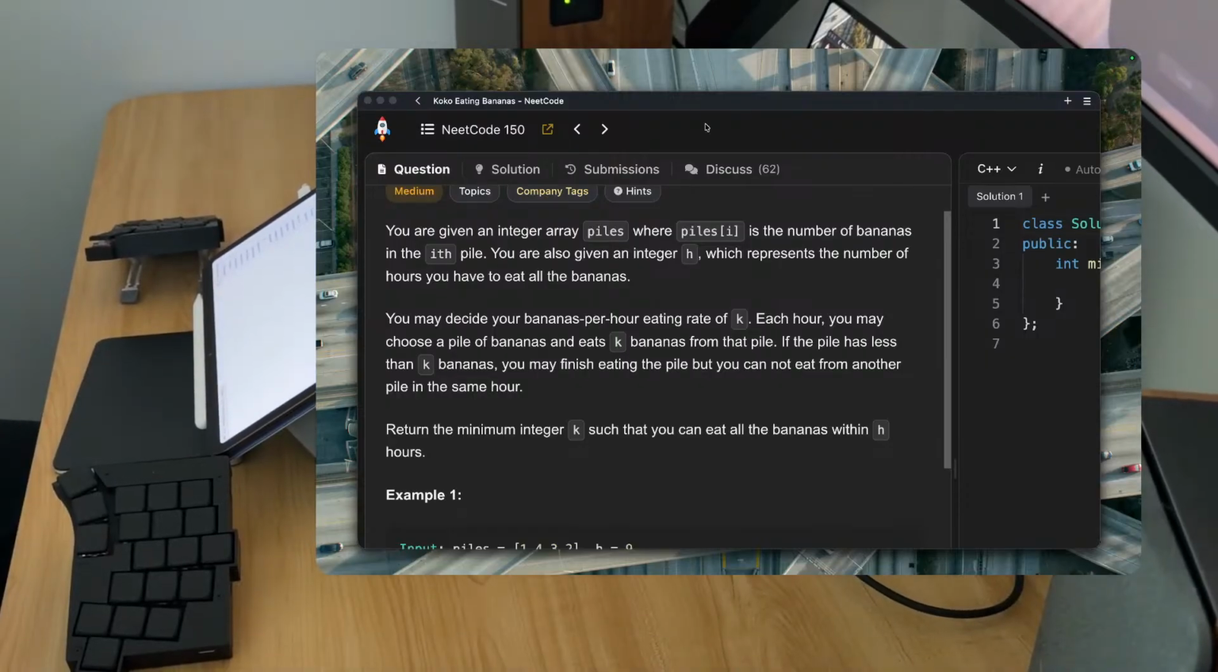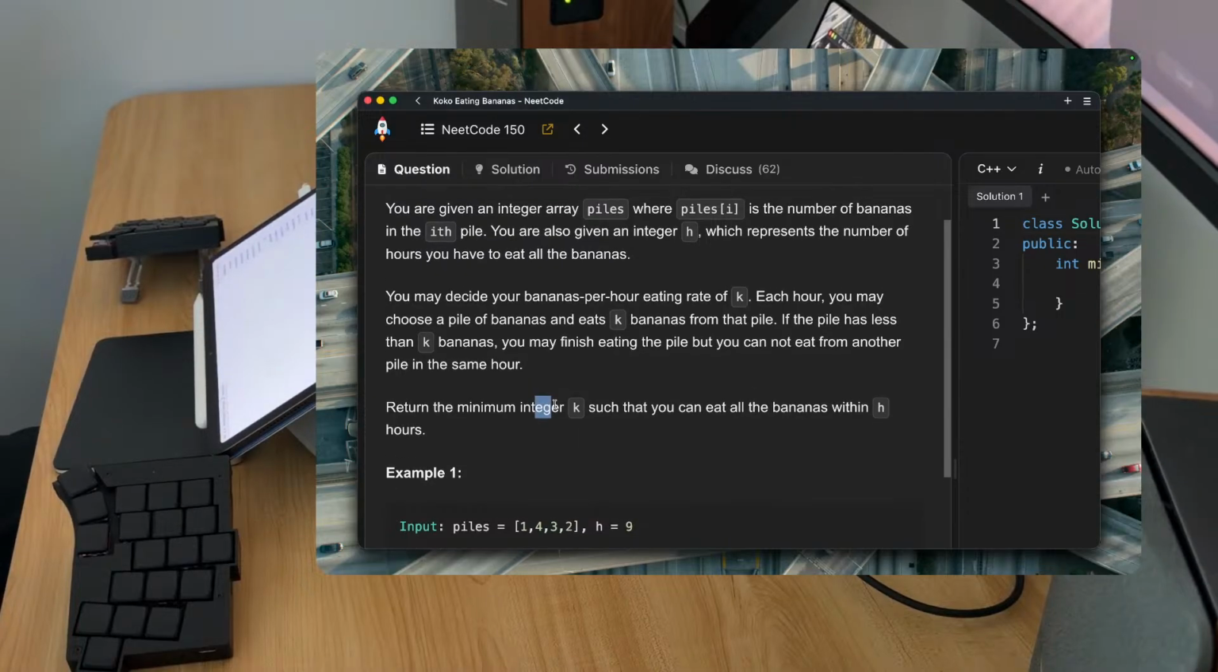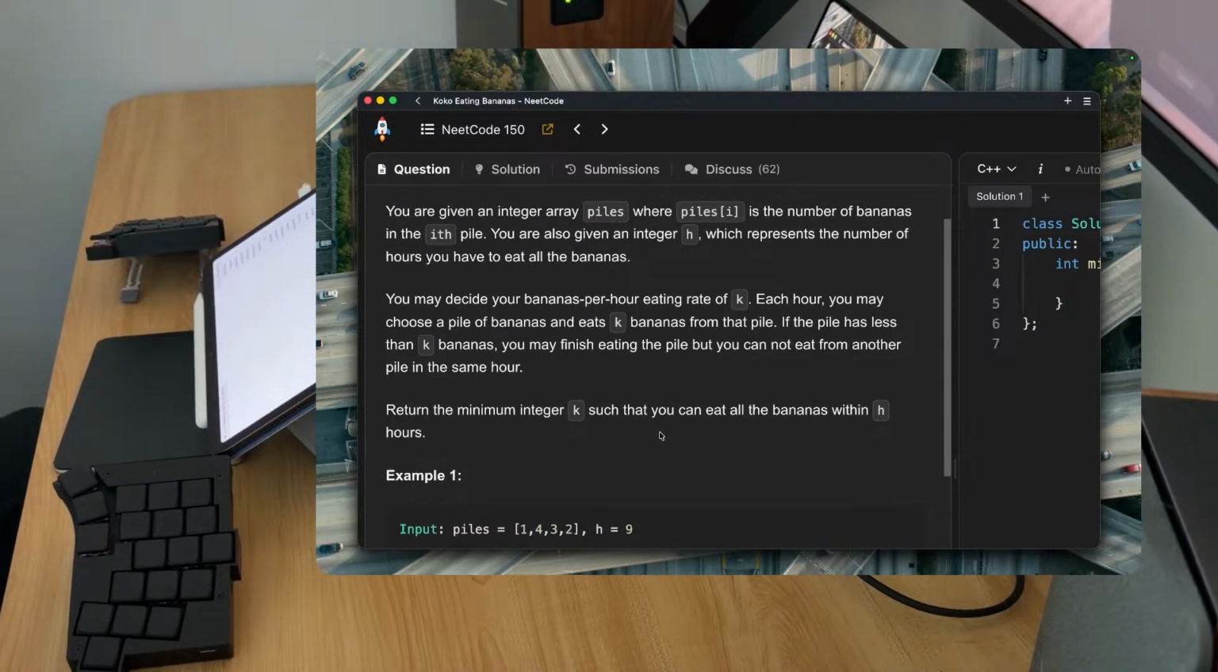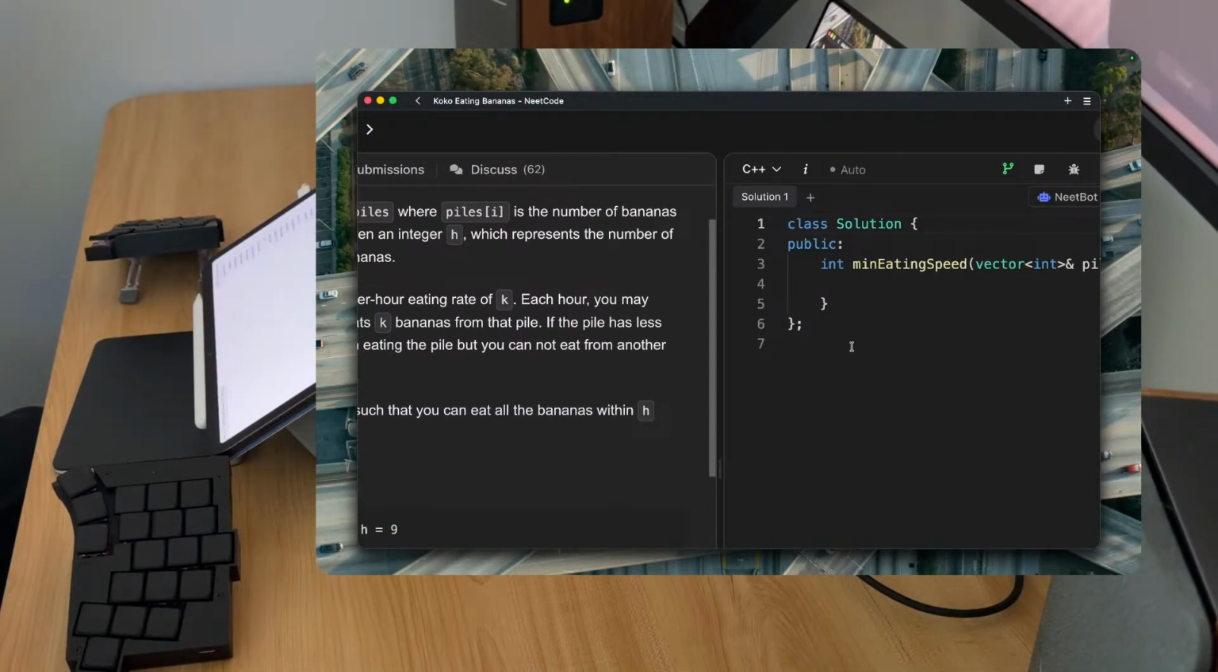Okay, let's see. Bananas per hour. Each hour you may choose a pile of bananas. Return the minimum integer k such that you can eat all the bananas within h. Huh?